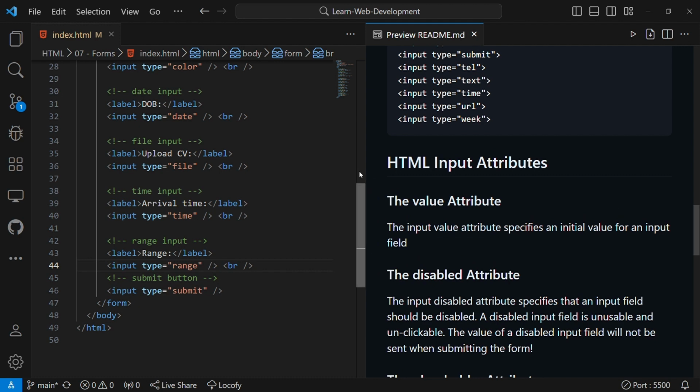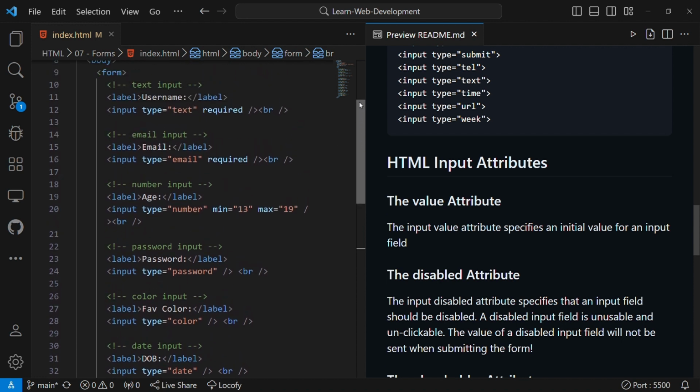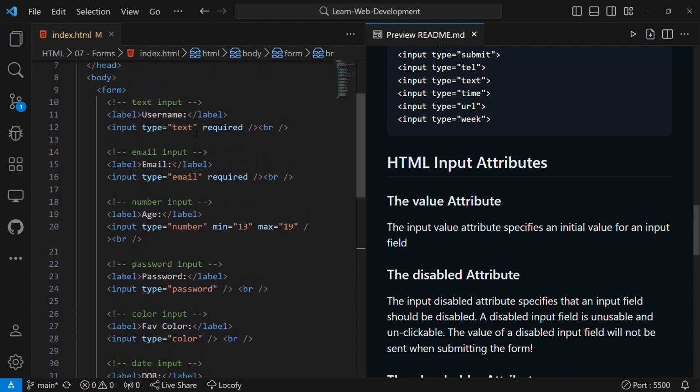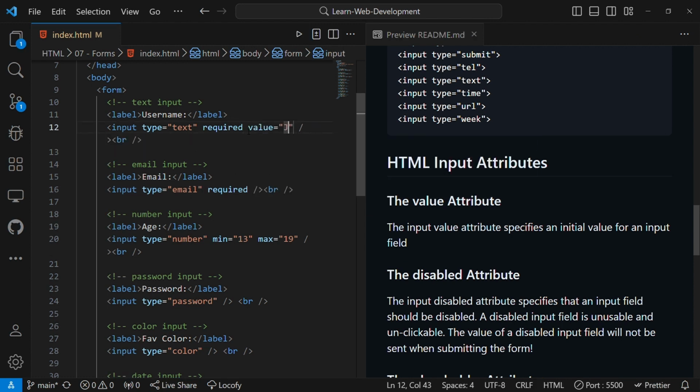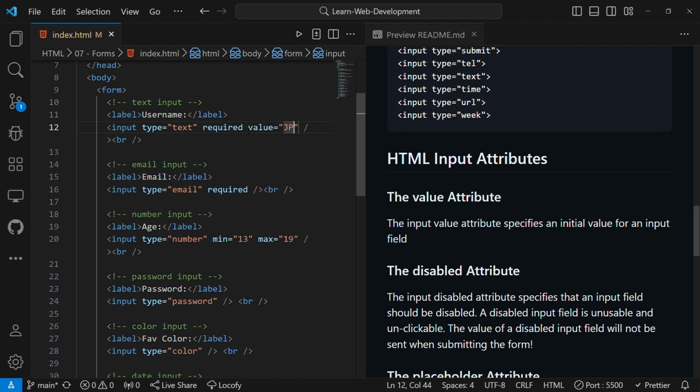For example, if you want the username to have a default value of, say, JP, you can set the value of the user input to be JP. And when you save and go to the browser, notice that before you even input a value in that input text, by default the value will be JP. So let us see how that value attribute works.